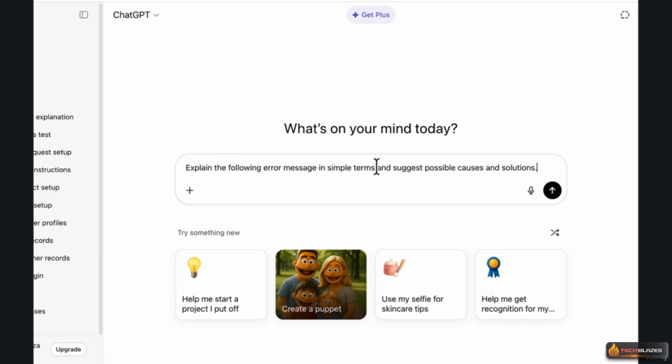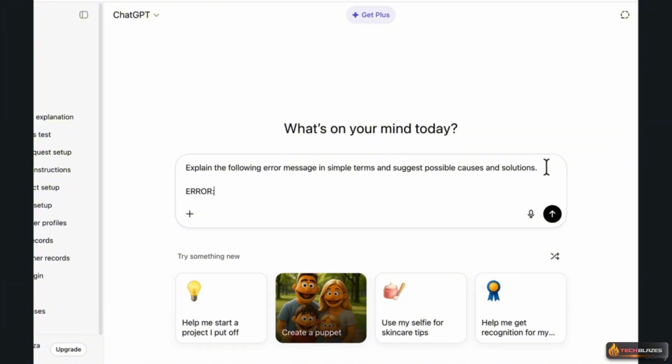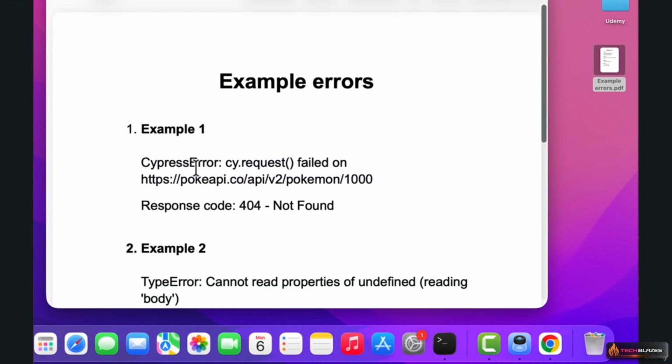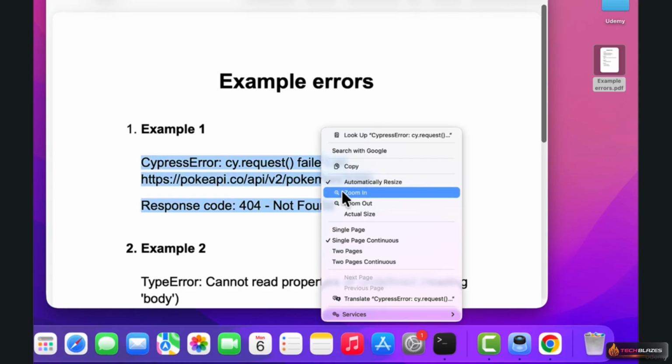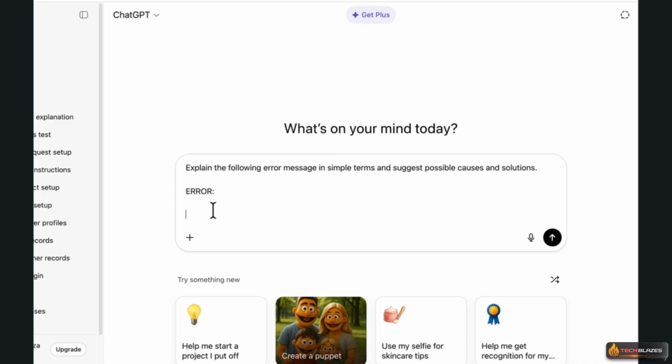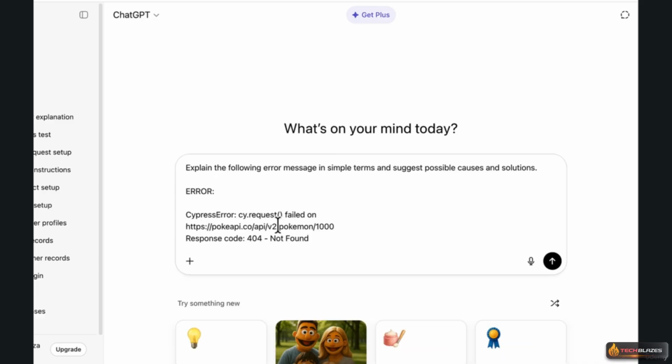Now I'm pasting the first error message into ChatGPT. Take a look at the prompt. I'm simply asking the AI to explain the message in plain English and suggest possible causes and fixes. In this case, we've got a Cypress error: cy.request failed with a response code 404 not found. That means Cypress tried to fetch data from a specific URL, but the API couldn't find the resource. It doesn't exist at that address. It's a great example to show how ChatGPT can turn a technical error into a clear explanation and even suggest what to check, like the ID, the endpoint, or a possible typo in the URL.